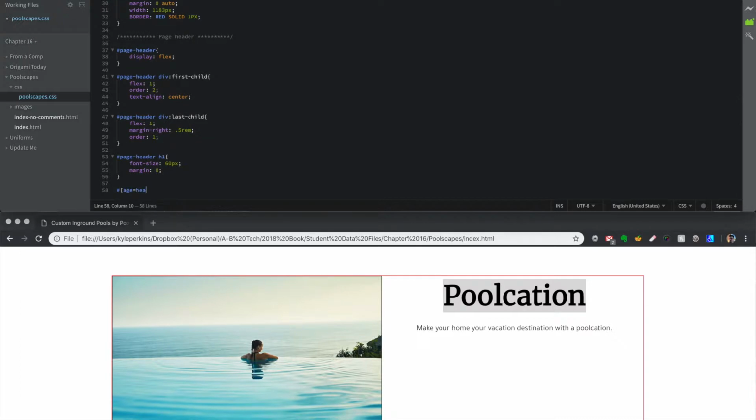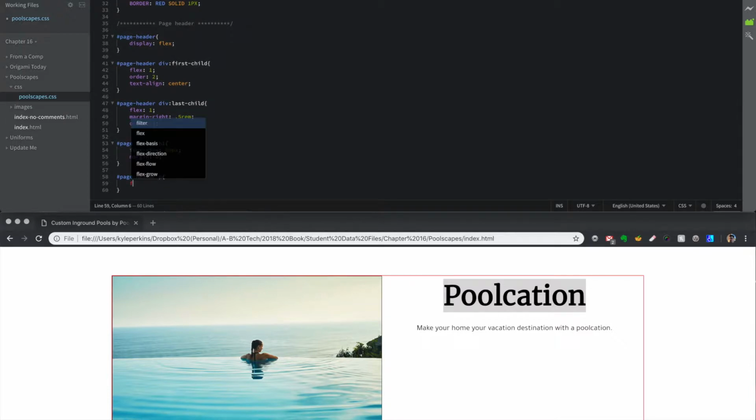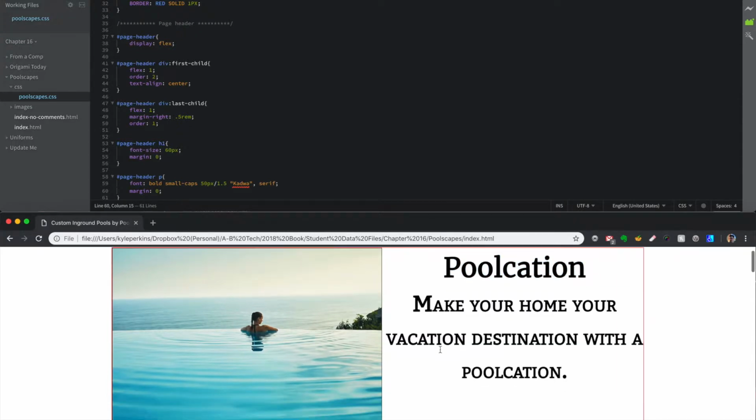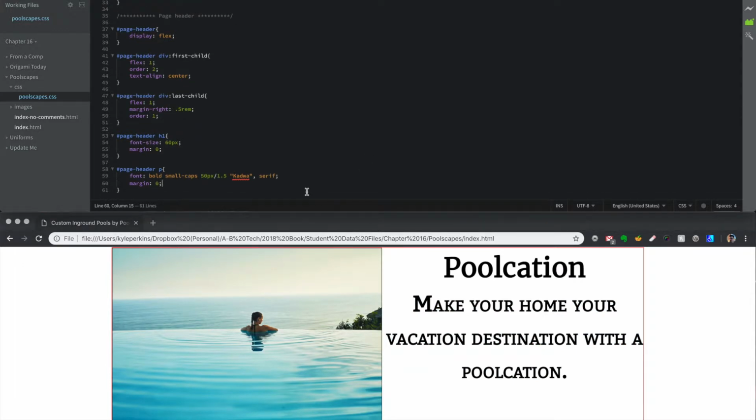Next, page, spell page right, page header P. Font. And for this, we are using shorthand because we have multiple values. Bold, small caps, 50 px, 1.5, Kadwa, spell that right. And that is a serif font. And margin of 0. We're taking away that as well. So save, refresh, and hello, that is big. Okay, that's neat. What's next?